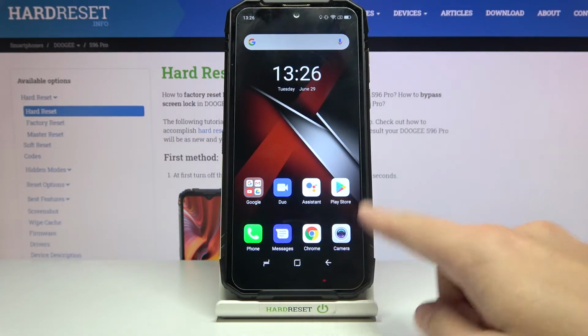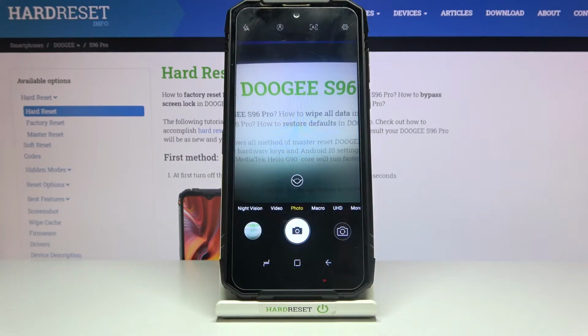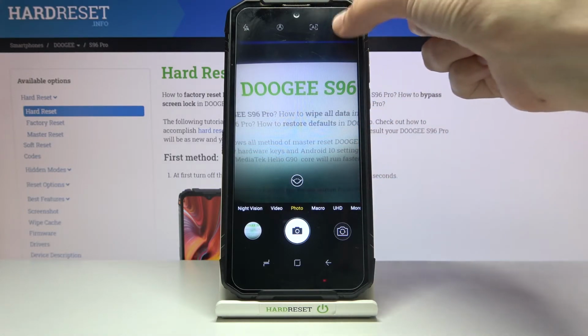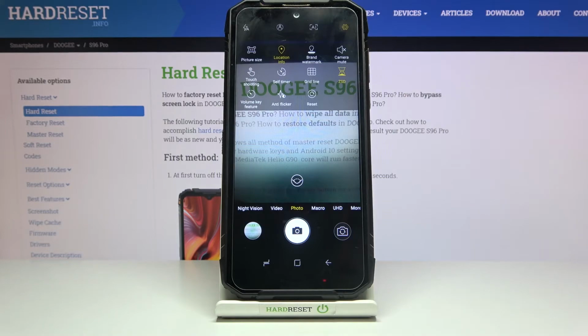Let's start by tapping the camera button to open it, and for now we are in the standard photo mode. From here let's go to the right corner and tap this button to get access to more options about the camera we can manage.